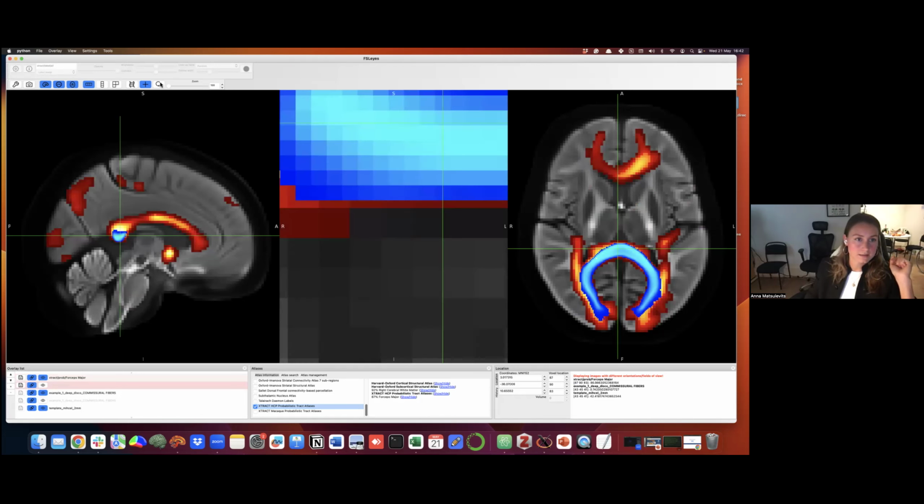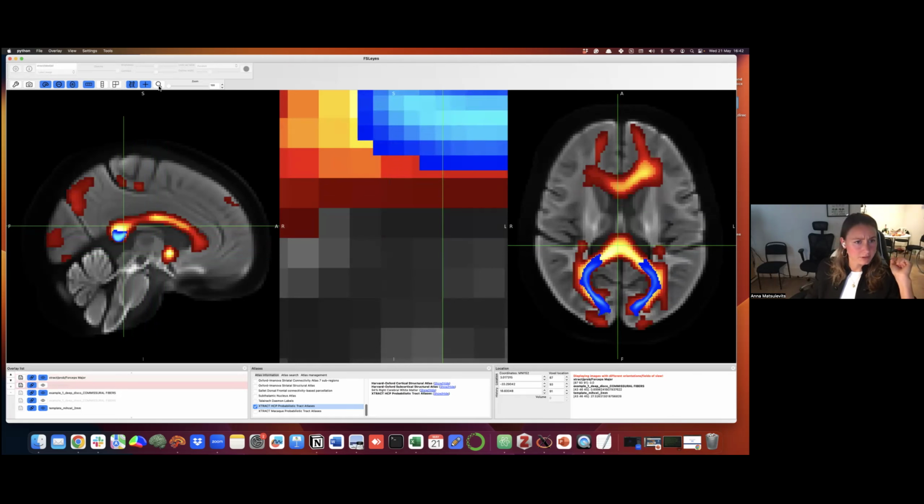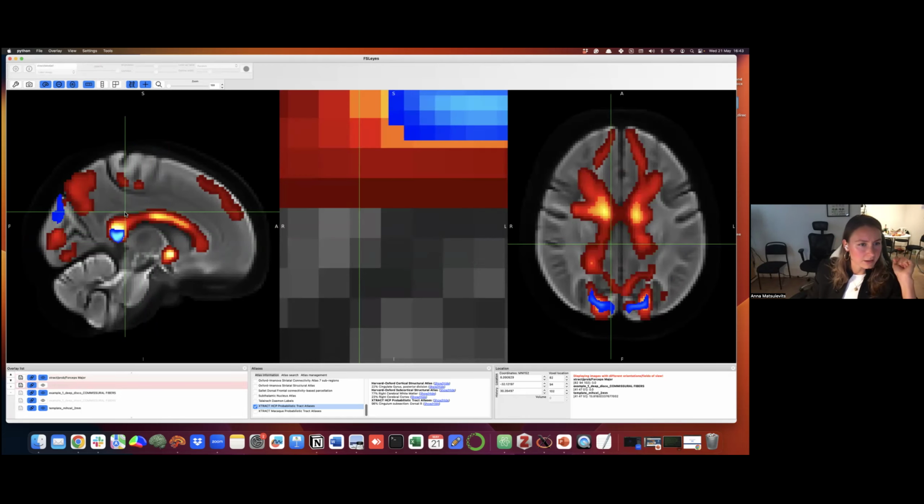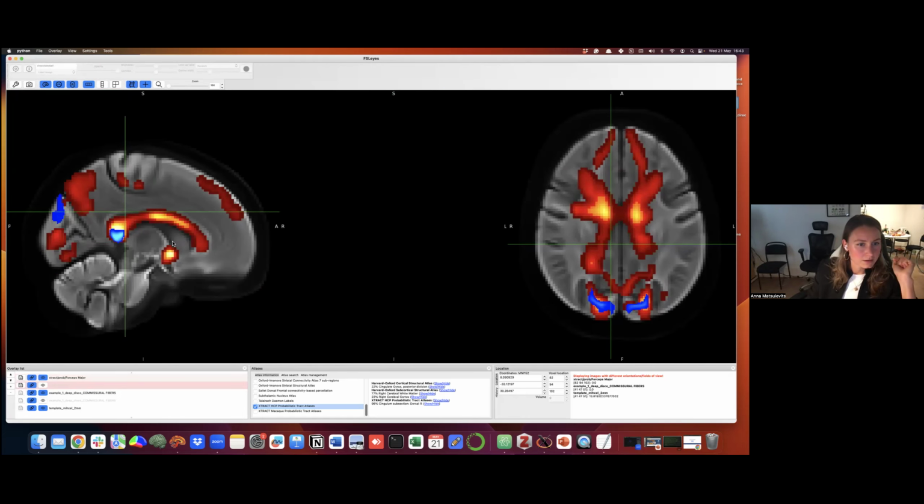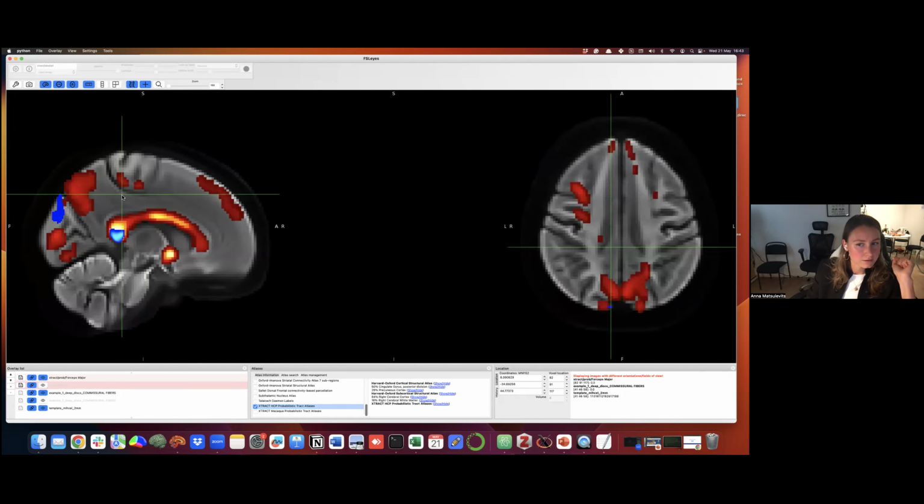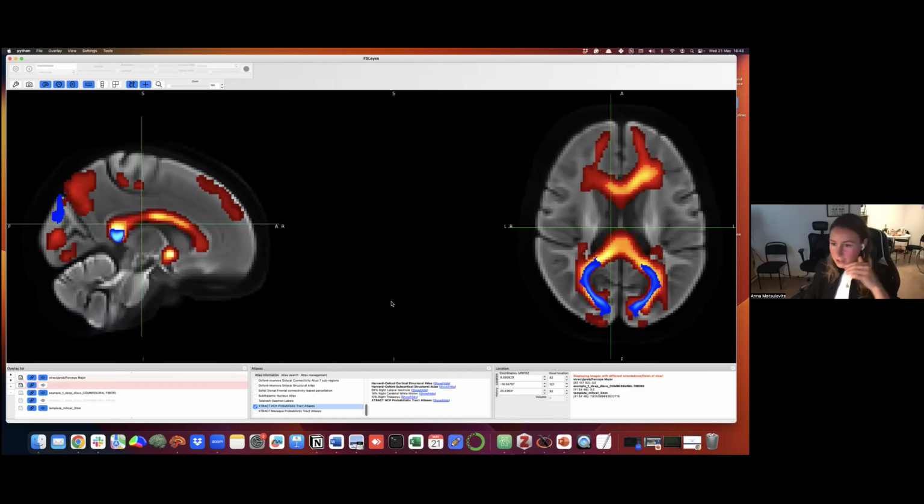Oops, sorry for that. This was not supposed to happen. And oh yeah, my FSL just, oh, okay. Sorry, I can't get out of the Zoom thing here. Okay, never mind. We now got rid of the sagittal view.